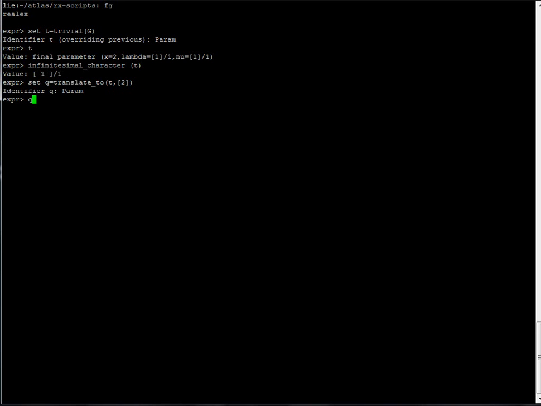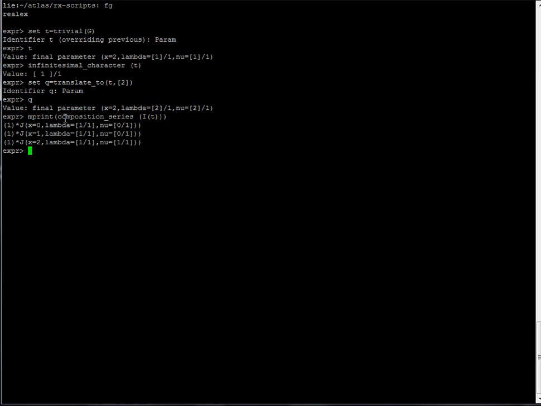So the parameter Q should look pretty similar to the parameter T. And of course it has the same X, and nu has changed from 1 to 2 in this case. And lambda has also changed from 1 to 2. And the way lambda and nu work under these translation functors is in general pretty complicated. But in any event, that's what happens in this example. And the main point is that this new representation is supposed to be essentially the same as the old one.